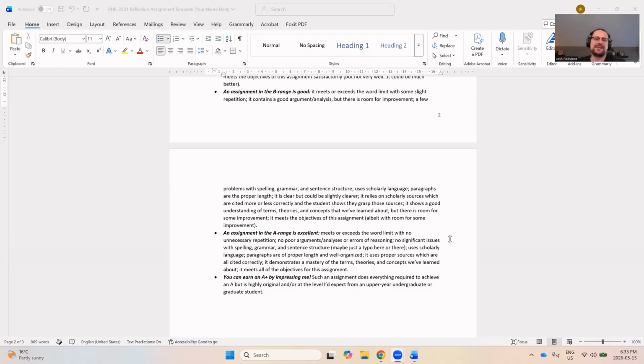Assignments in the A range are excellent. So we're talking A minus to A here. So from 80 to 89. Meets or exceeds the word limit with no unnecessary repetition. Your arguments, your analyses are all sound, all valid and sound. There are no significant issues with spelling, grammar, or sentence structure. There might be a typo here or there, but nothing serious.